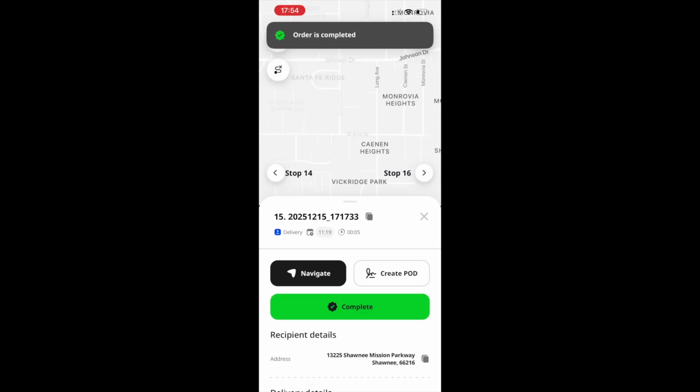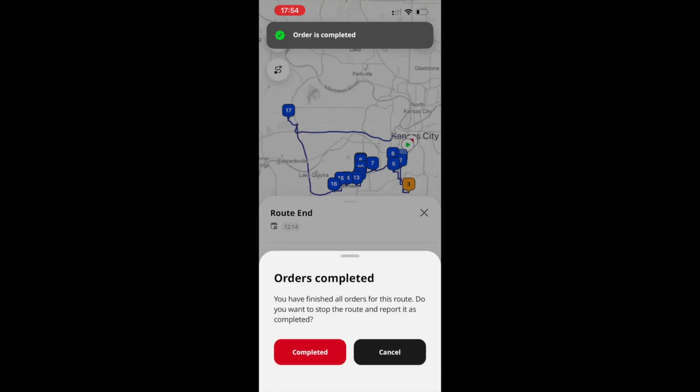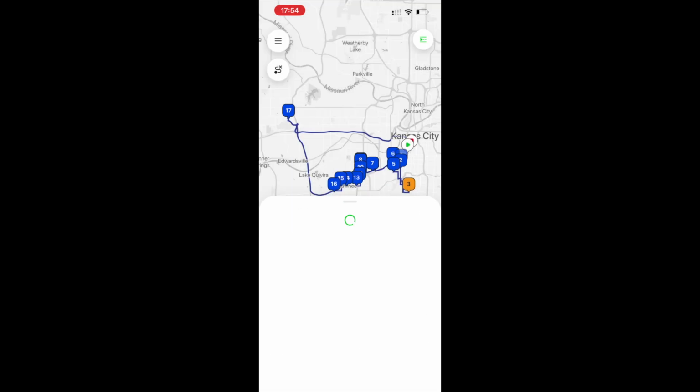On the route end screen, press Complete to finish the route and automatically continue to the next assigned route for today or plan a new one if none are available.